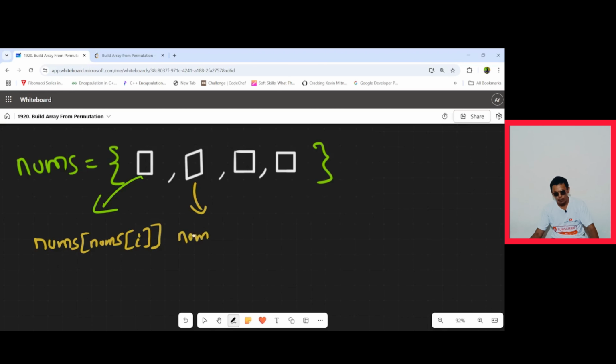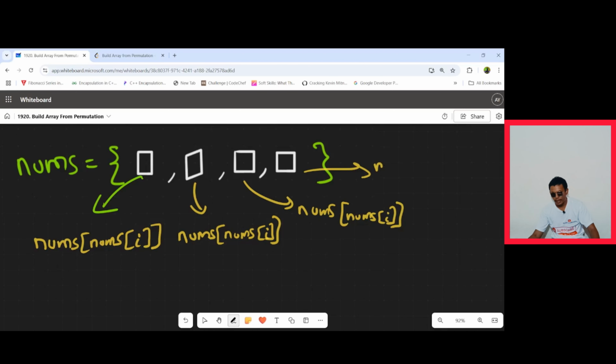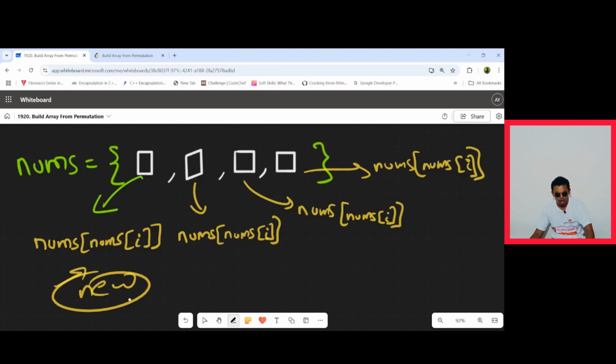Next again, here also nums of i is your new value. Here also nums of i, this is your new value. And again here also nums of i, this is your so called new value. These all are your new values.